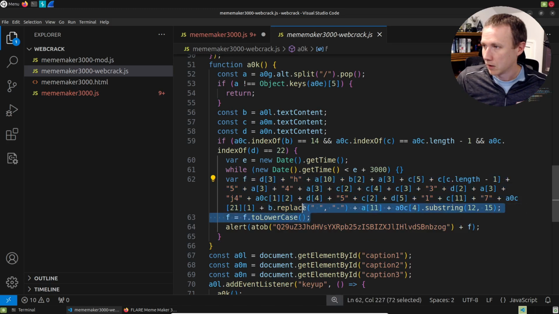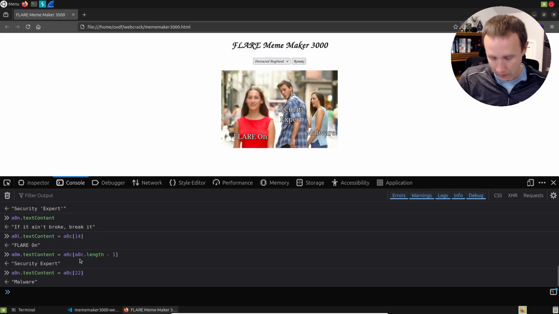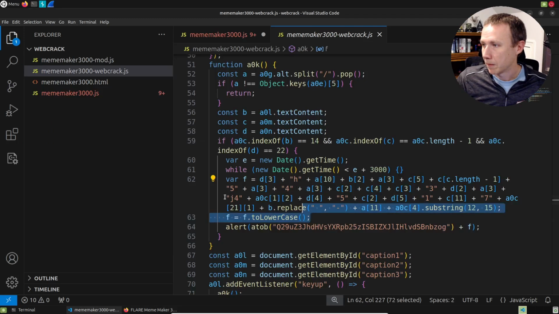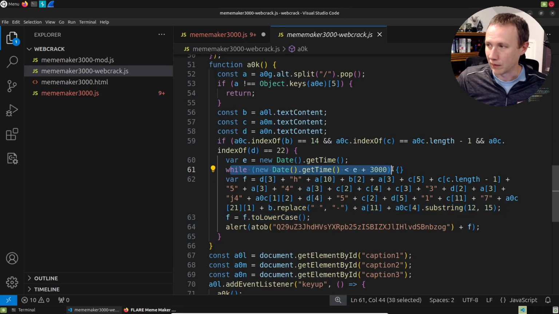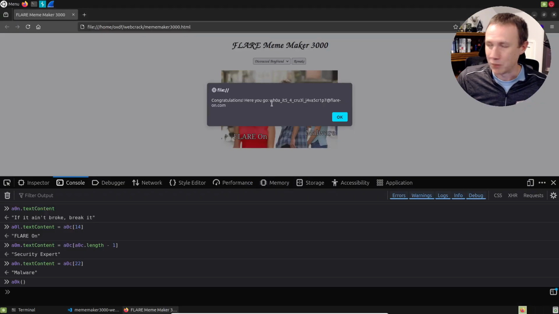And let's just run the AOK function. If we do AOK and run it, somewhere here we're going to sleep for 3 seconds, basically. And then, boom, we got the flag.